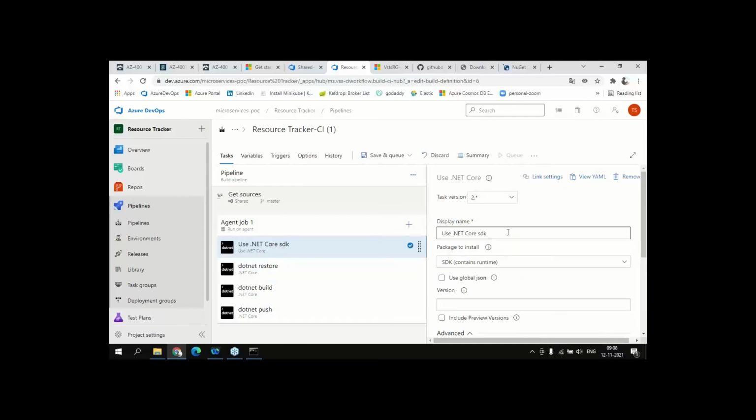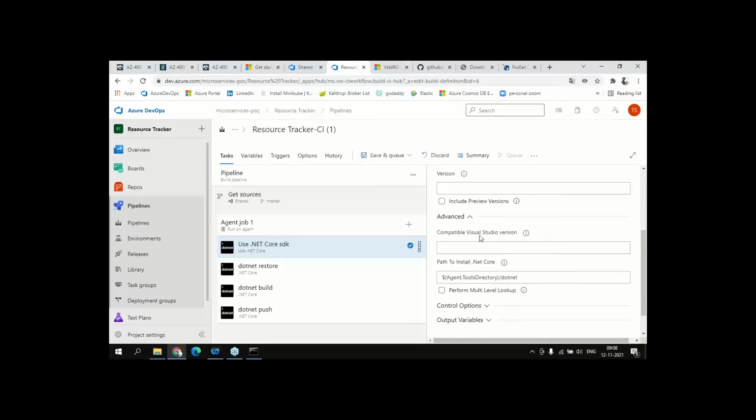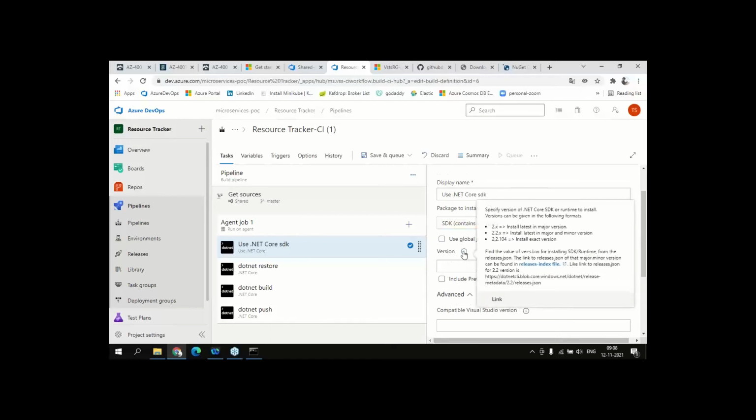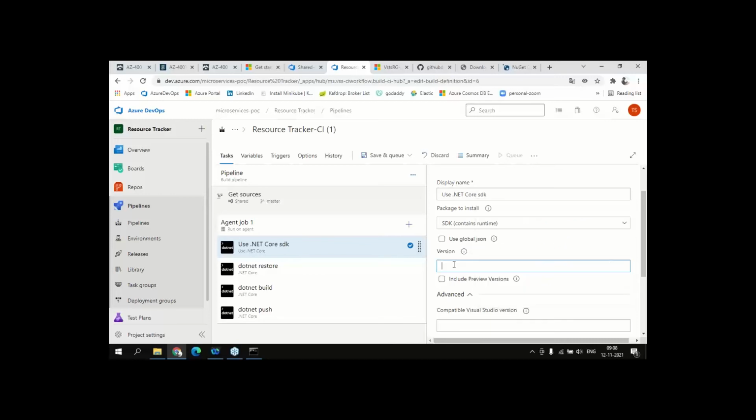For example, use .NET Core SDK packages to install. Maybe I need the SDK, right? Because we are going to build and all. The runtime will be helpful for running the application. For restoring, building the packages and all, we need the SDK with the runtime also. Okay, here I am just saying 2.2, install latest and major version. I am just specifying 2.2.x. That's what it shows by default, but why is it complaining about 2.2 and 3.0?